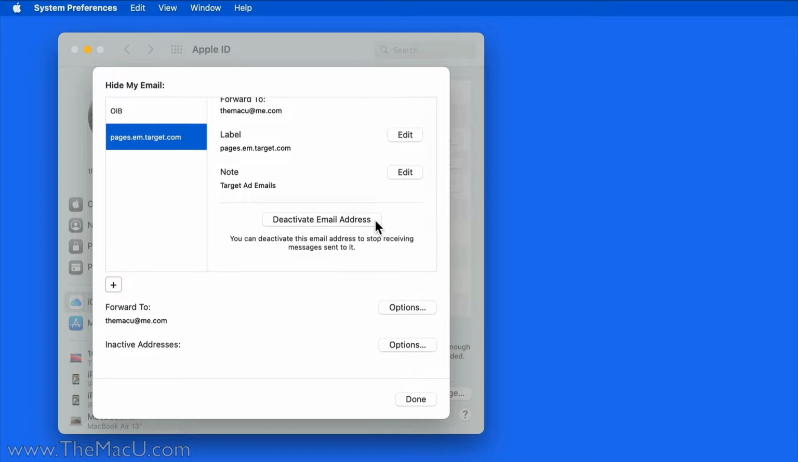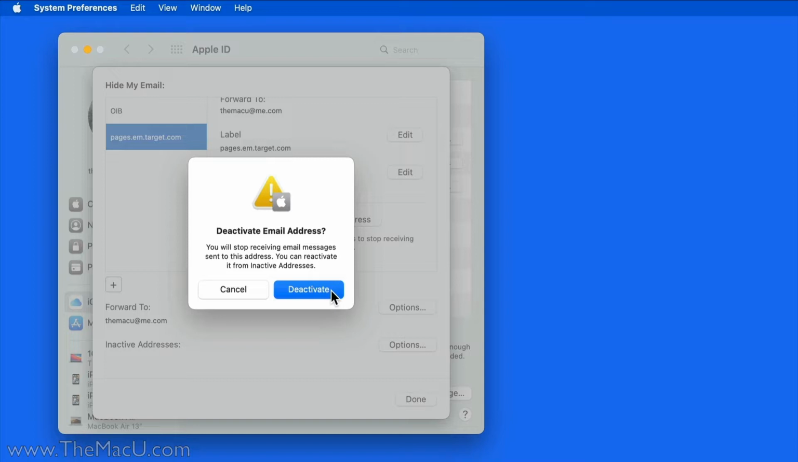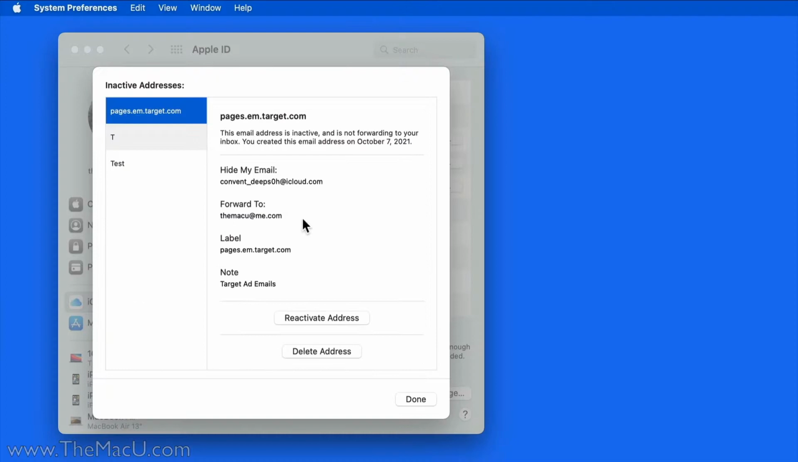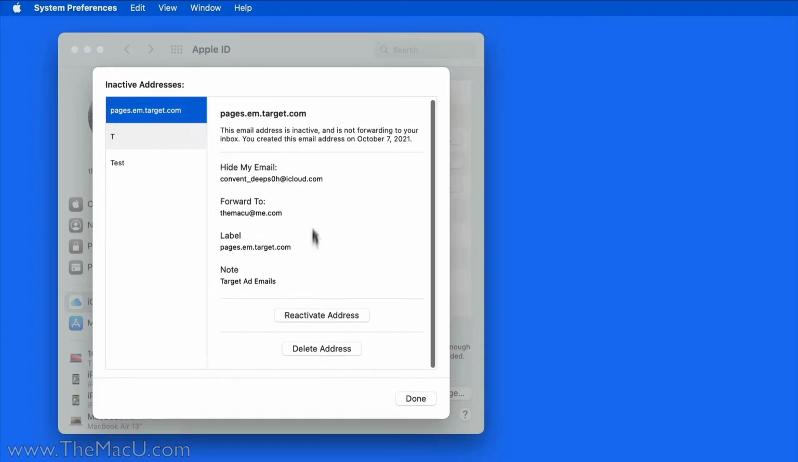So if I'm getting too many emails or starting to get spam sent to this address, I can stop all email being sent to it and getting any in my inbox here. Deactivating an address moves it into this Inactive Addresses section. And here we're able to reactivate any of the addresses or delete them permanently.